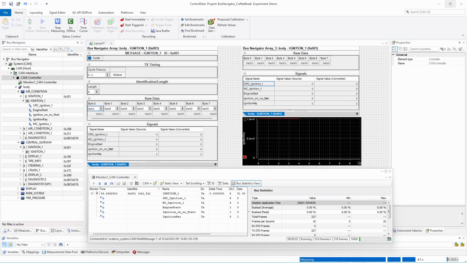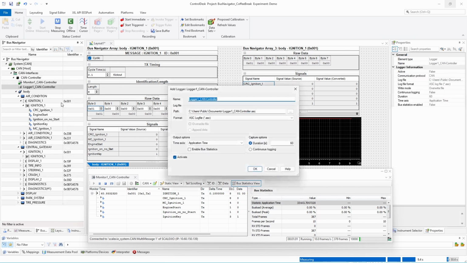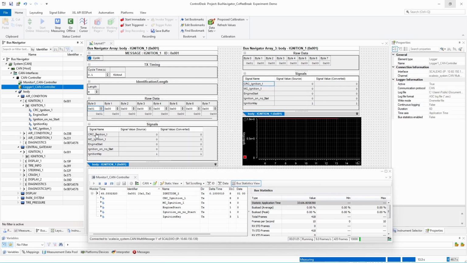I can store the data to a file directly from the monitor, but also by using our logger. I right-click on the controller to add a logger and select again the predefined values. And I will start it.